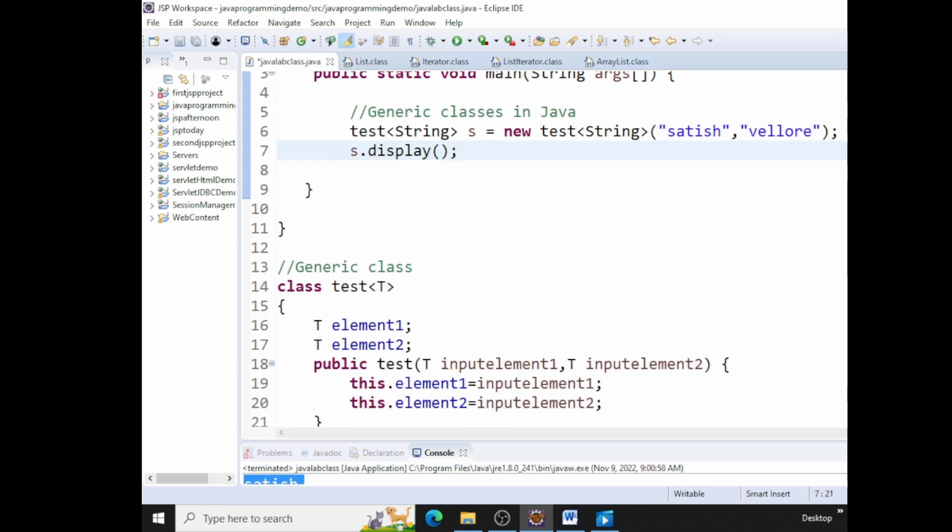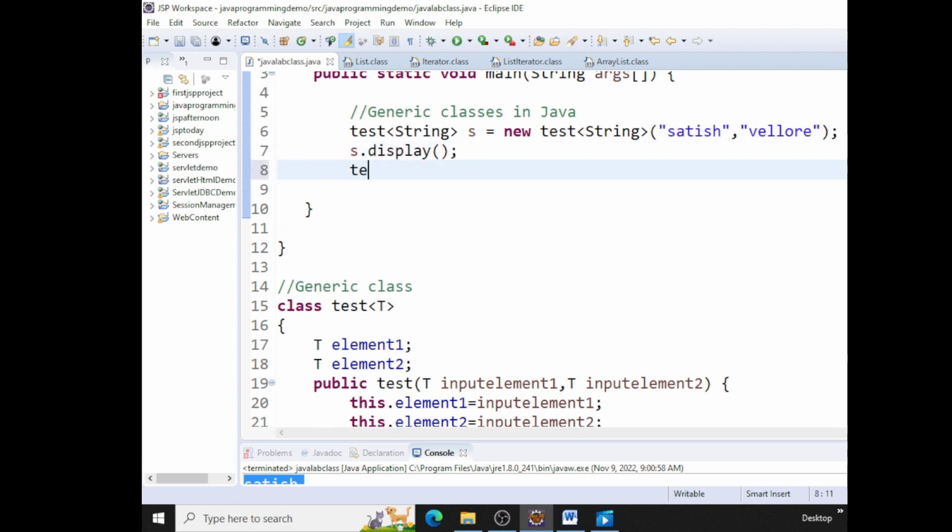I hope you all have understood this. And now if I want to pass an integer value and then create these objects, I want to pass two integer values and create these objects. Now the input type is integers. Please be cautious here. Do not use any primitive data types. Generics works only with objects. So you have to mention it as Integer.